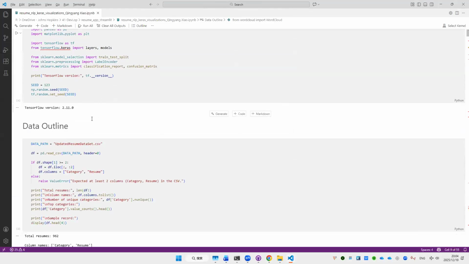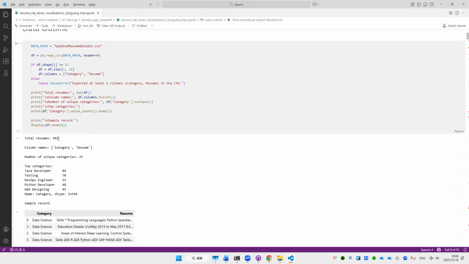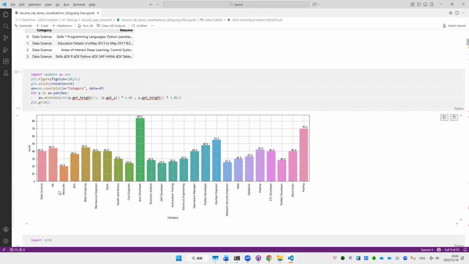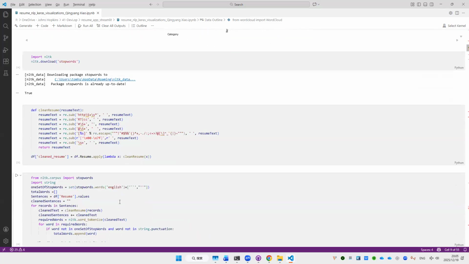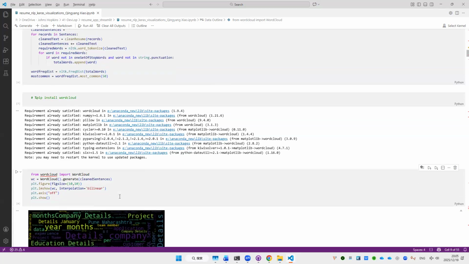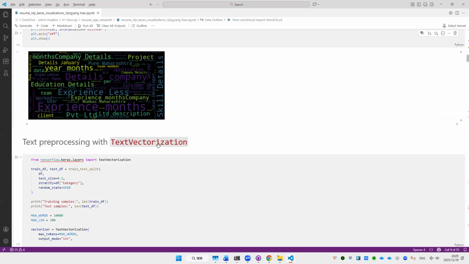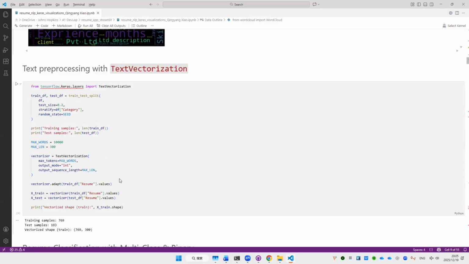So I originally used 962 online CVs, because it's an open source database for the training, and it has the resume text information in the second column, and the first one is all the positions they got. Then we can also do some statistics analysis, and we also got the word cloud and stop words, showing the most common words in all those around 1,000 resumes, and then we use the token, such as the text vectorization.